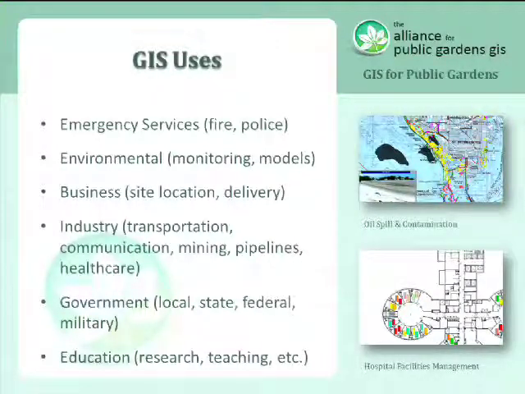Environmental is a huge use for GIS. A lot of environmental monitoring and a lot of modeling is done with that. I used to work on river systems, and we would model the way that the river would meander over time, and we could use that information to create a predictive model to say where the river is going to go in the future, so that you can use that for flood control and things like that.